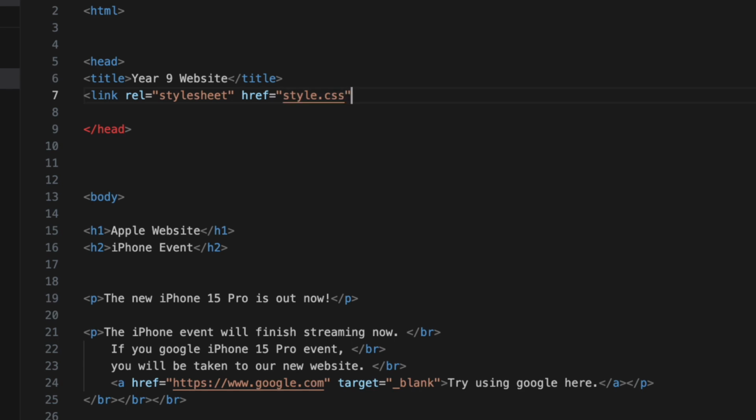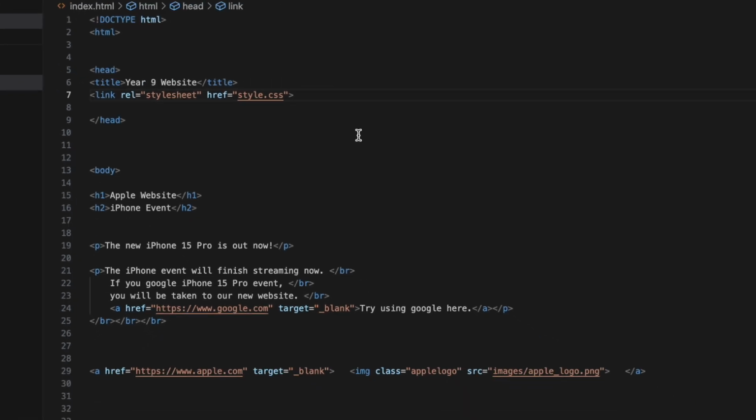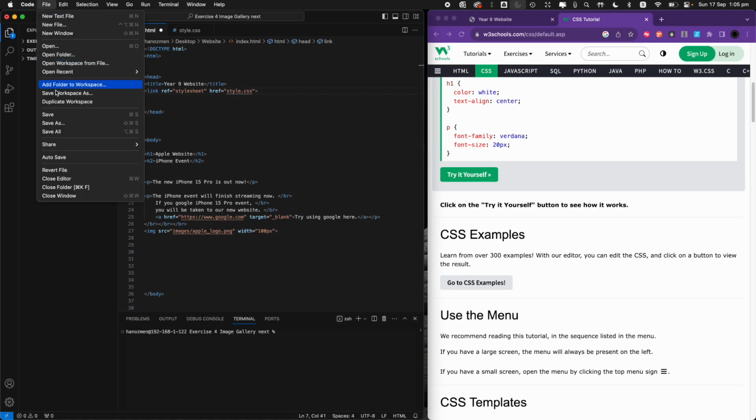So you could put in like a URL in there, but because our style sheet is within the folder, we are just going to be referencing style.css, because that's what we called our CSS file. If you called it something different, then that's what you need to put in here. All right, we're going to close the tag, and let's hit file save on that.